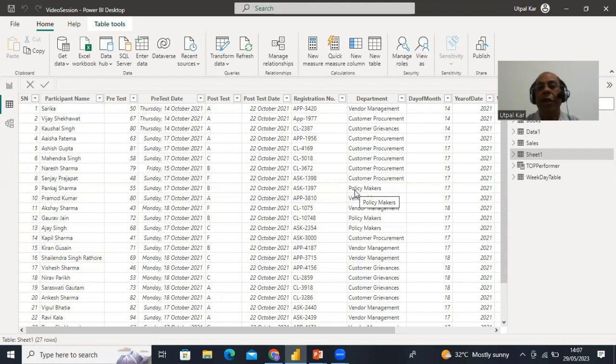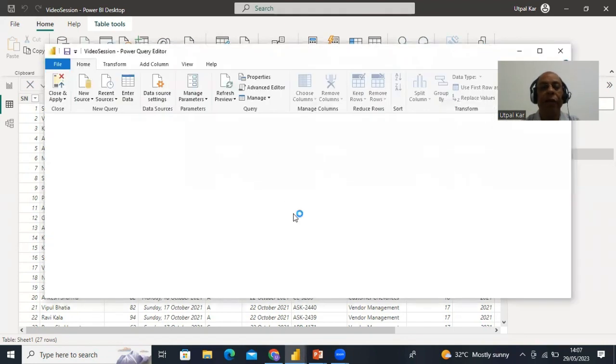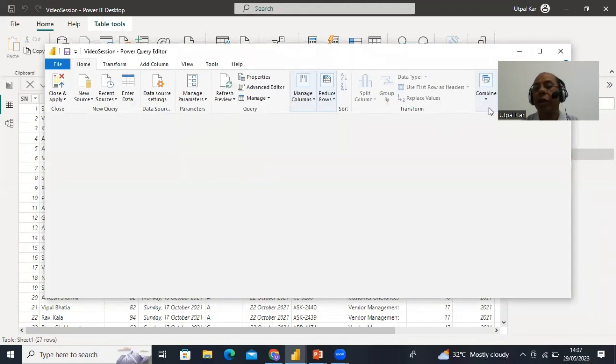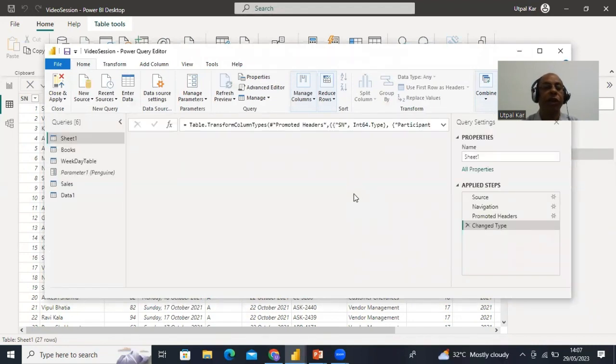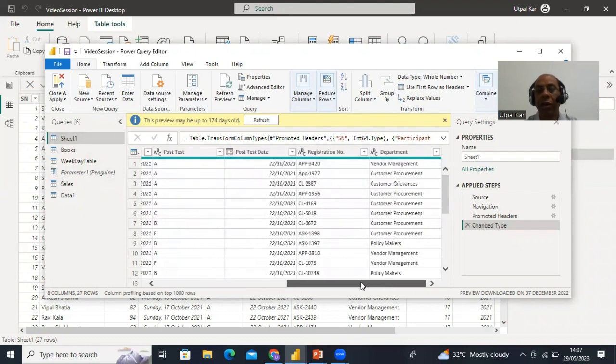And how can Power Query Editor be invoked? By using Transform Data, which is available inside the Home menu. So I am clicking Transform Data, and definitely our Power Query Editor will come up and appear on the screen. This data set is Sheet1. Inside Sheet1, I can see participant name, pre-test, post-test, so many columns. If you scroll, you will see all the column names.